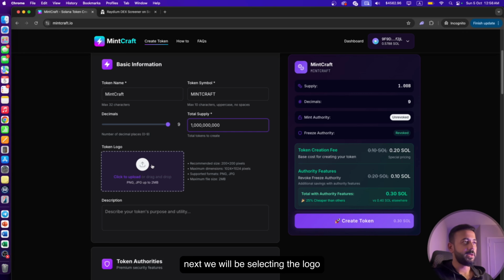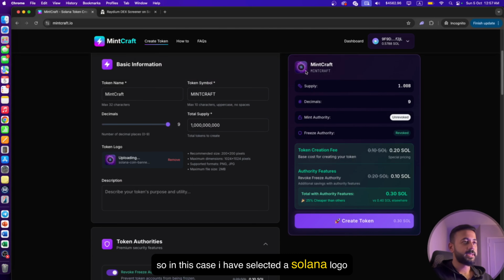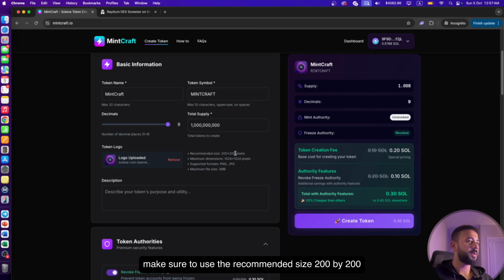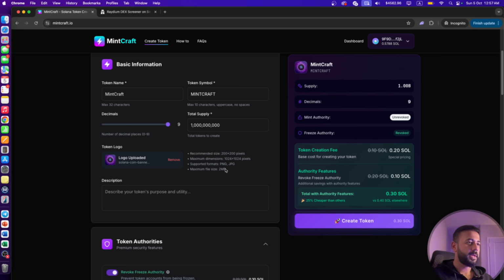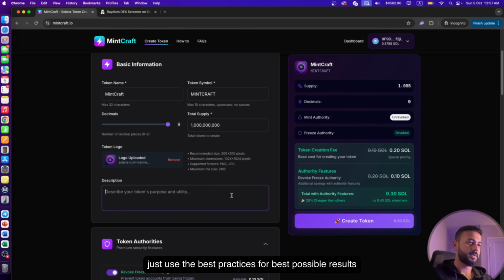Next, we will be selecting the logo. So in this case, I have selected a Solana logo. Make sure to use the recommended size 200 by 200. You can use any online free tool to optimize your logo like Canva, etc. Make sure it's under 2 MB. Just use the best practices for best possible results.